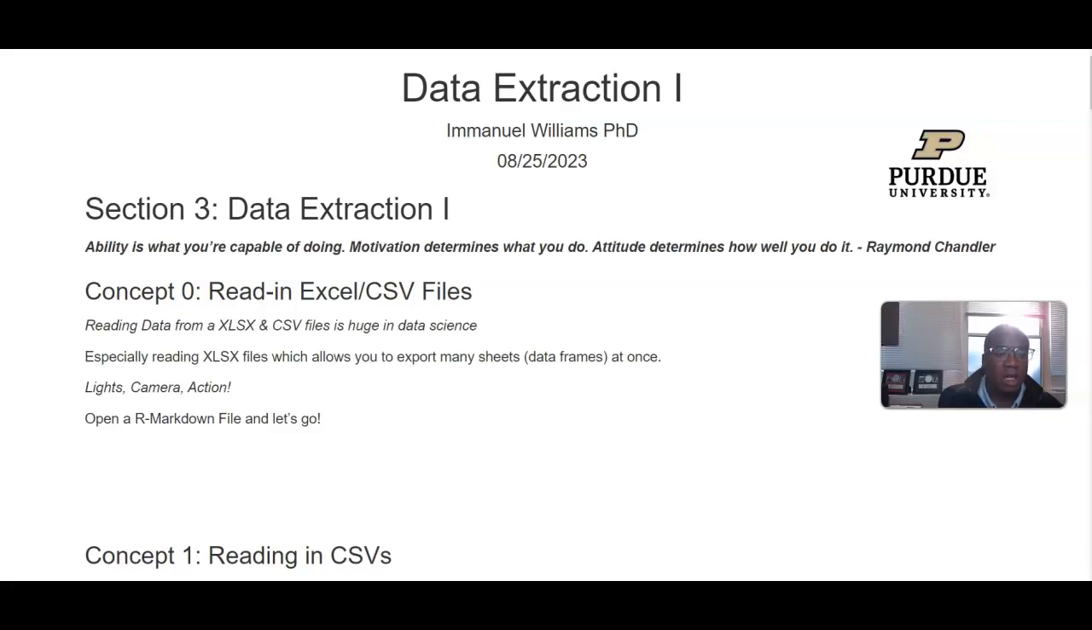So let's start with the most straightforward way: reading in an Excel or a CSV file. I'm pretty sure by now you've seen these files before. Traditionally speaking, they're in a table format. So let's go ahead and jump into it.